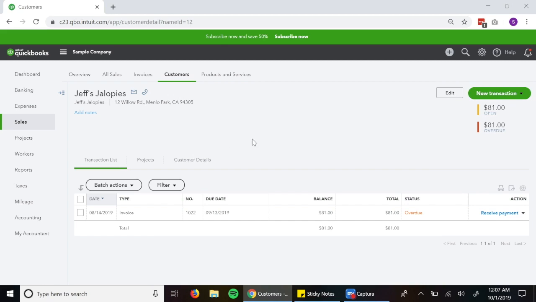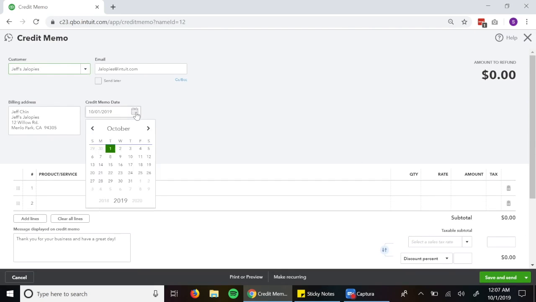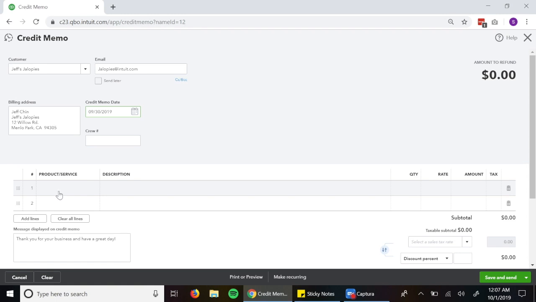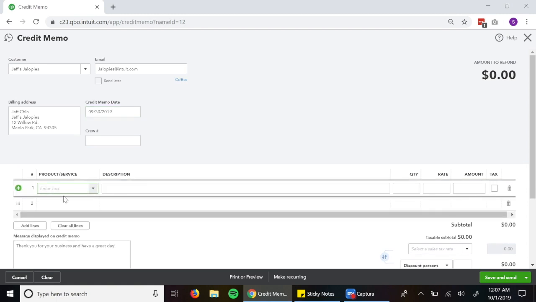Now, in order to do this, all you have to do is hover over here to New Transaction and click Credit Memo. Select the date for which you want the credit memo to be issued. Now, over here for Product and Services, you want to create a bad debt expense. So, bad debt.